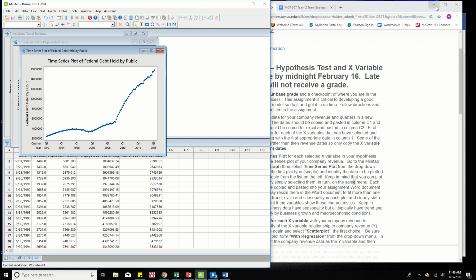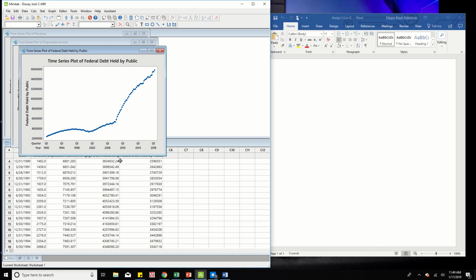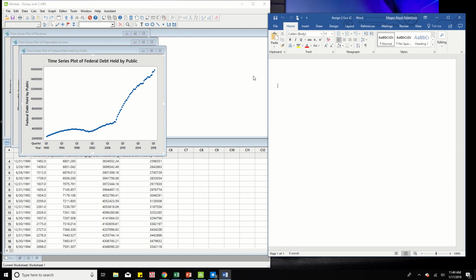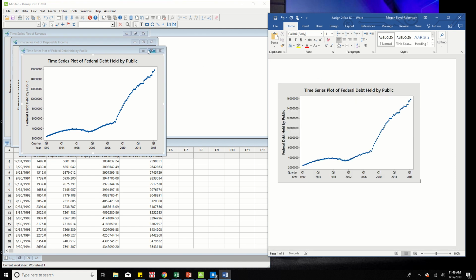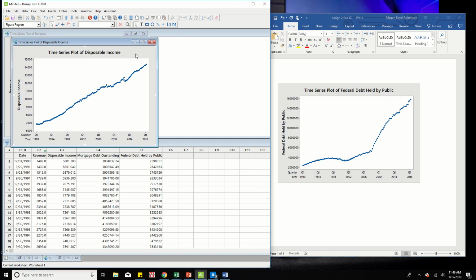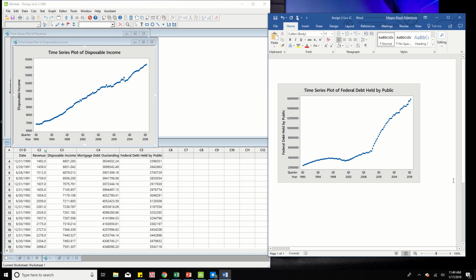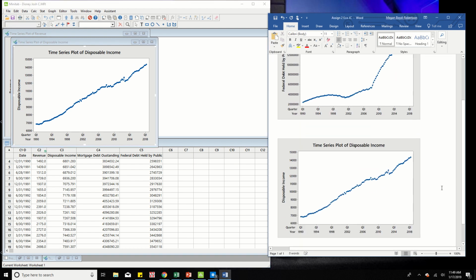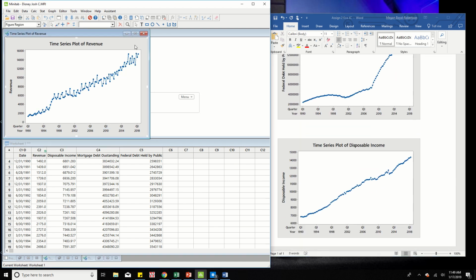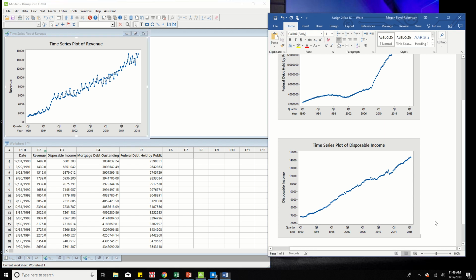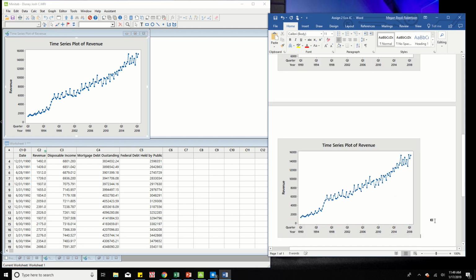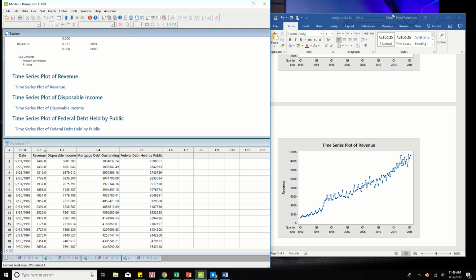What you do, I'm going to minimize that. All you're going to do is click it to where the white is in the corners. Control C, Control V. Minimize that one. Control C, Control V. Control C, Control V. So the time series plots are done for now, okay?